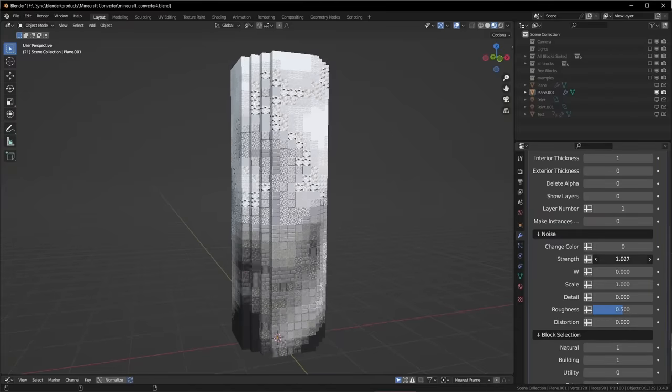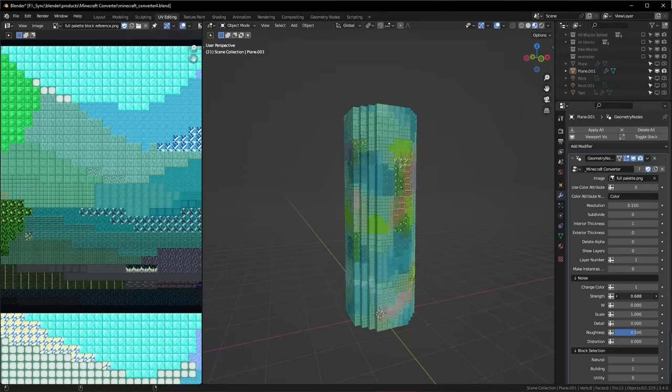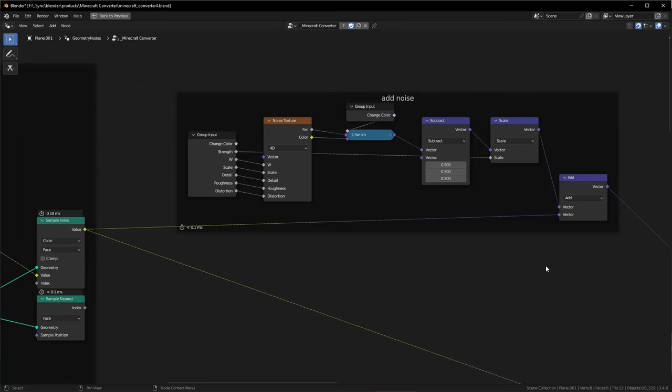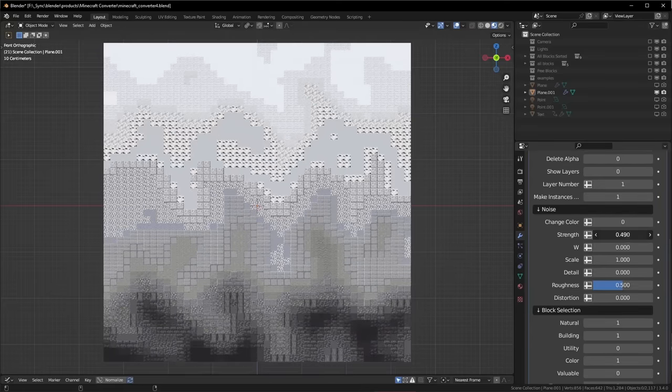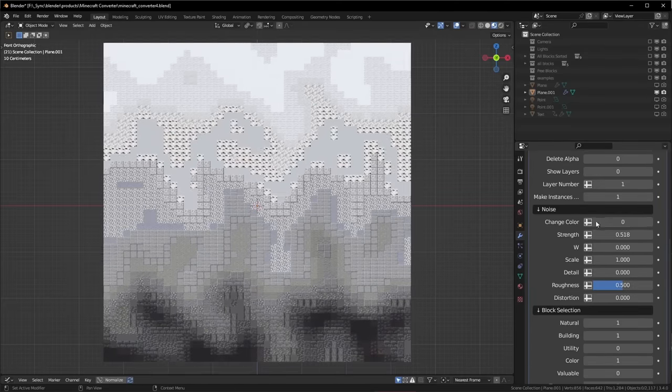One other thing I wanted to add was some randomness for when you don't want gradients to look so clean and when you want a wider variety of blocks instead of just a single one. This was as easy as adding noise to the image color to push it around. If we use the factor, the blocks move around but the colors don't change much. If we use color, then the color of our blocks will change a little bit more.